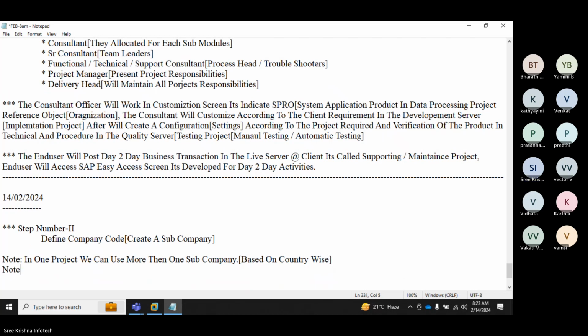Note, in SAP, we can use up to 4 digits only. We can use alphanumeric.